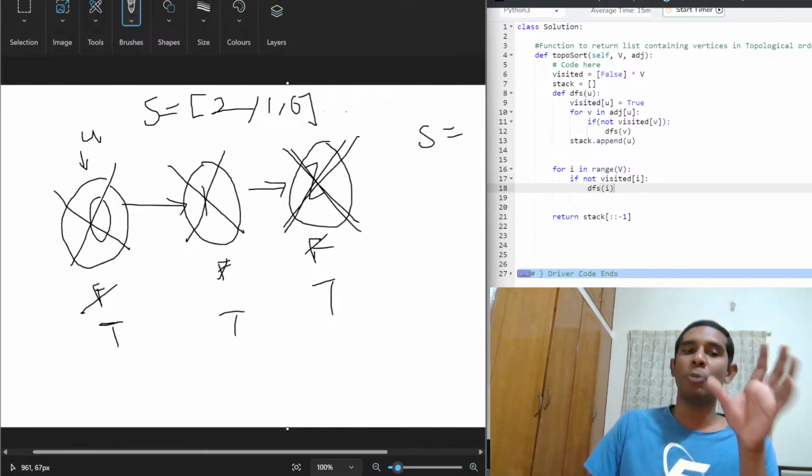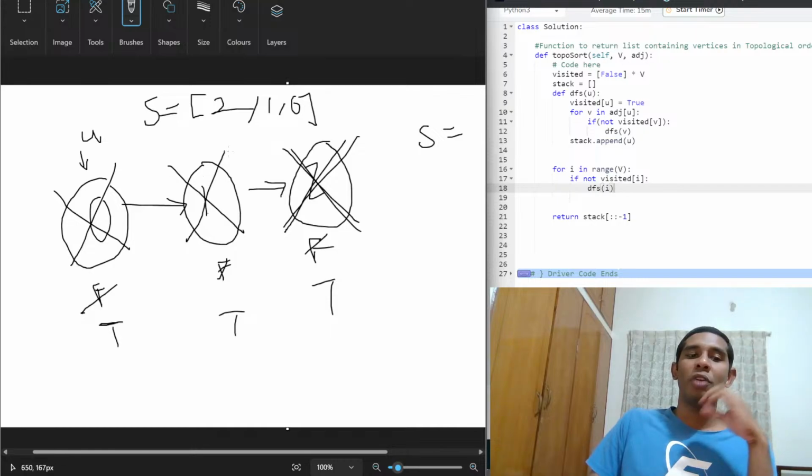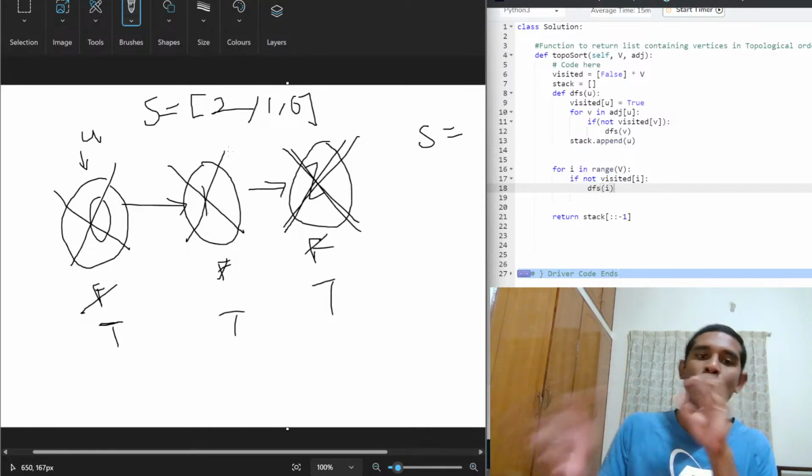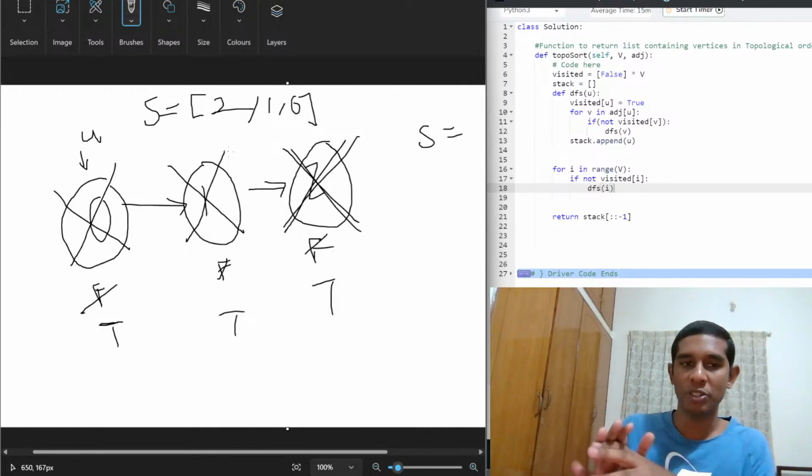But as I told you, in a topological sort, if there is a path from u to v inside the graph, then u must come before v inside the topological sort.